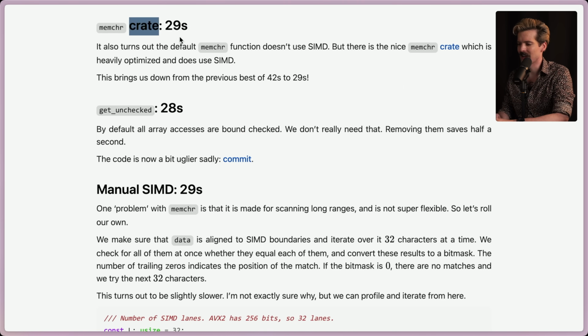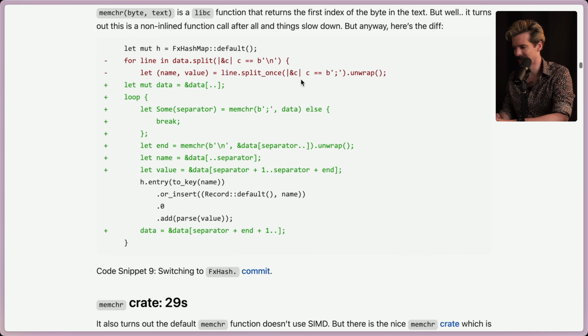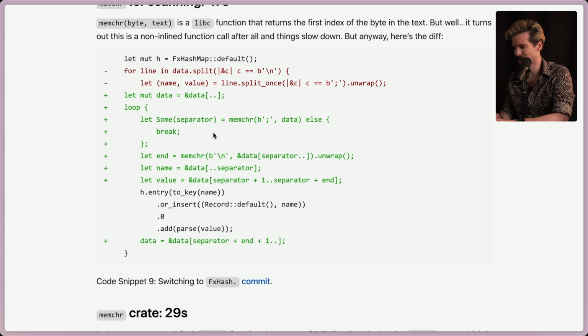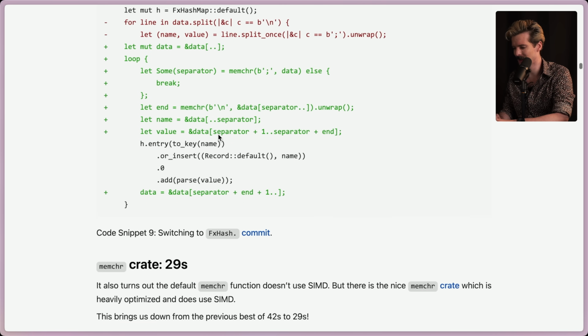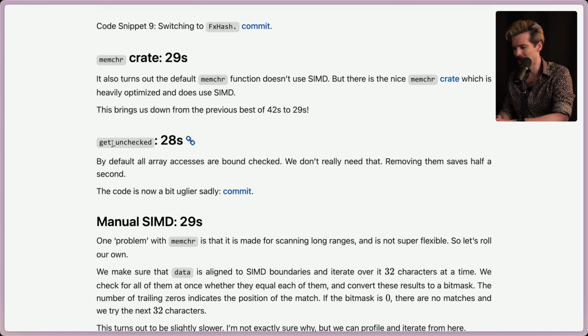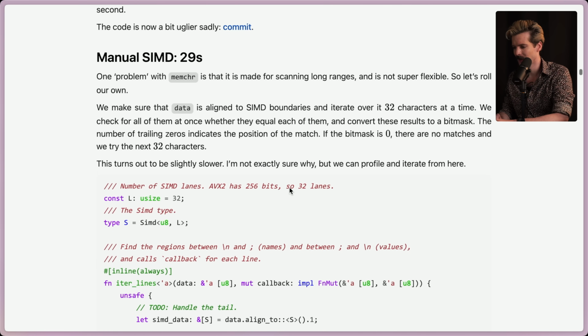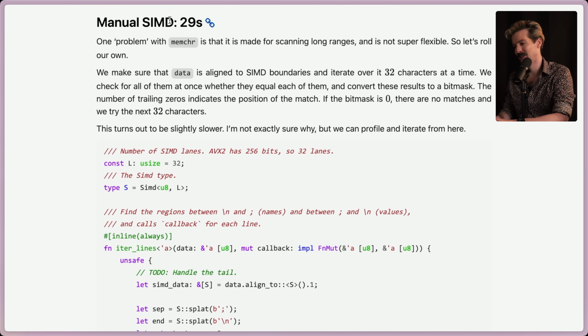Yeah. The memchr crate seems to be better than the default. If you use this crate, it's heavily optimized and goes all the way down from 40 seconds to 29 seconds. Very interesting that the line splitting logic for actually mapping the characters from memory is as complex as it is, but that crate could help that much. One more second saved by no longer checking bounds because you don't need that, because you know how long this is. Manual SIMD immediately pushed it back up.